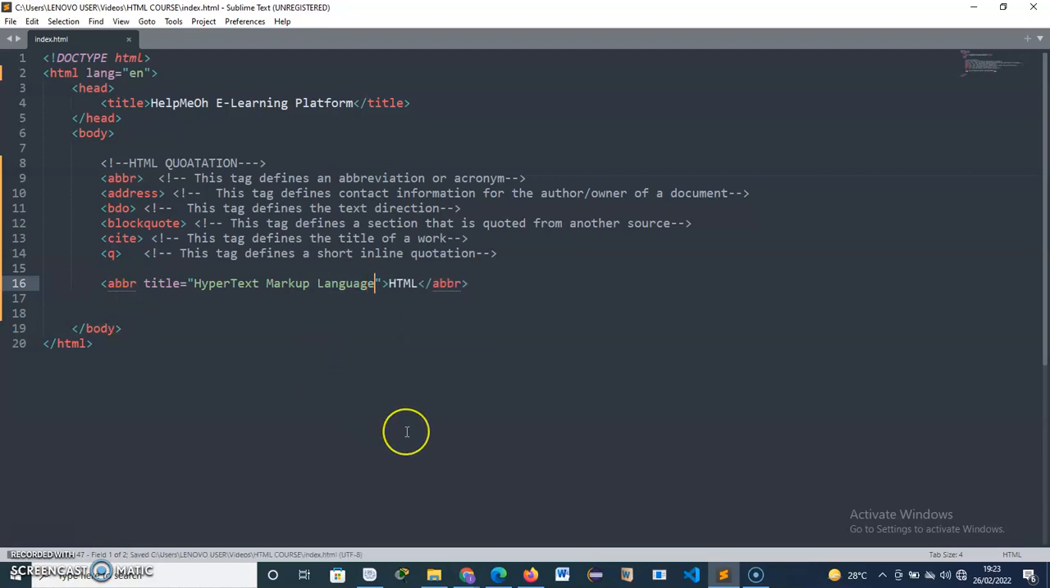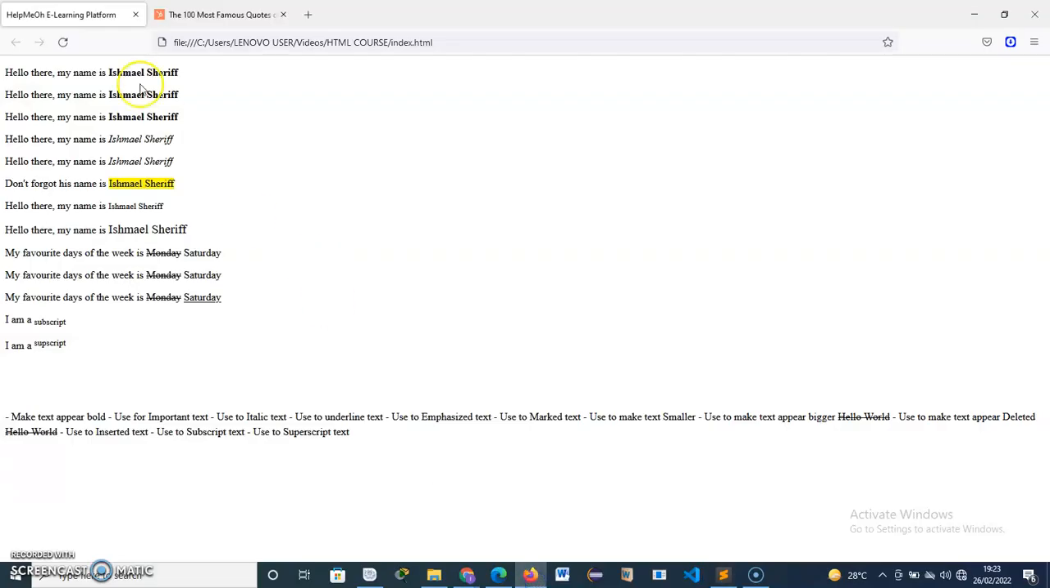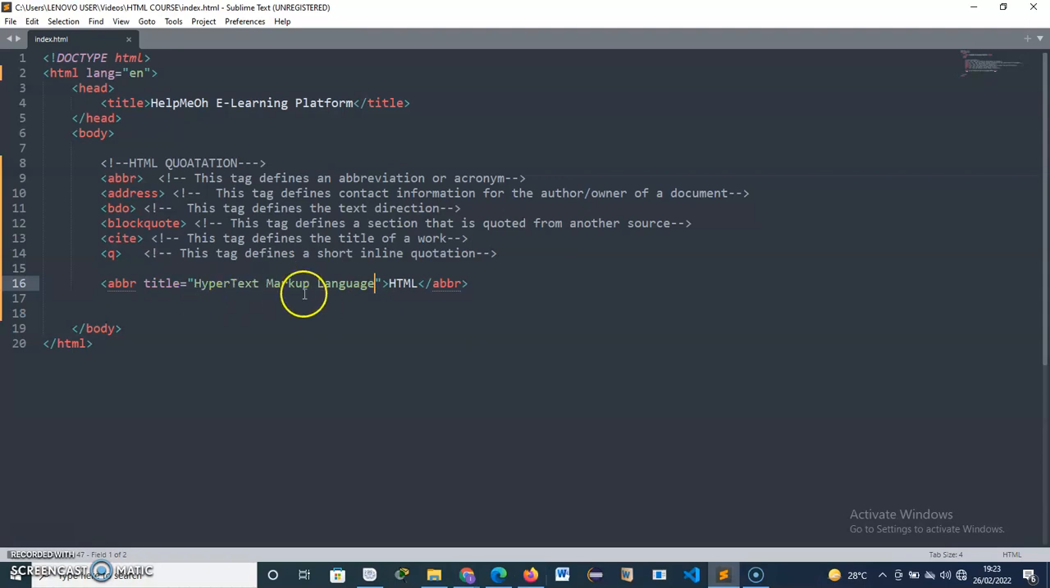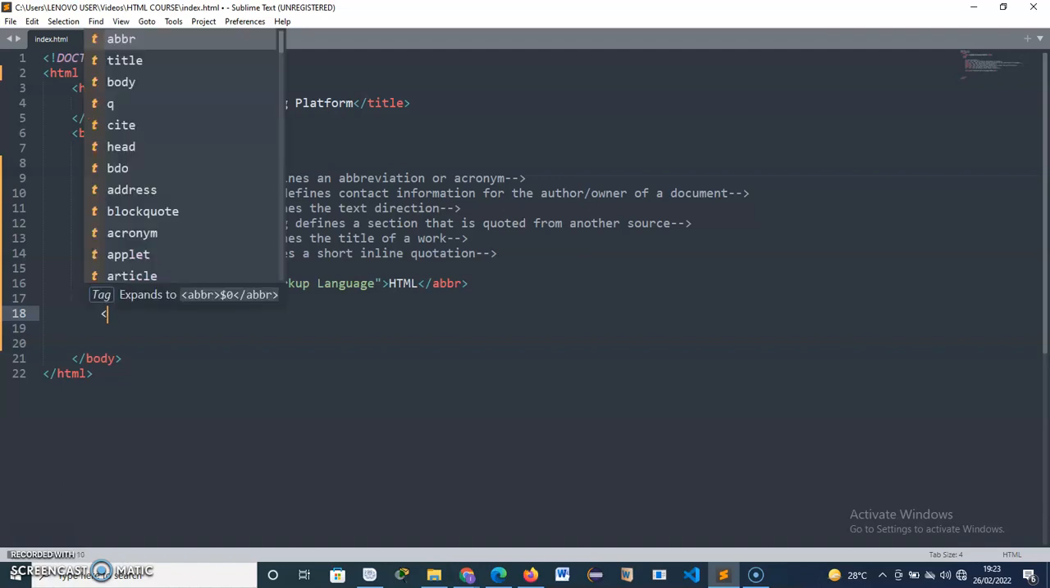Now let's save, Control S. Now if you come here and reload, and you hover around this text, you will see it prints out the meaning. So HTML means hypertext markup language. So that's what it does. It just helps to define the meaning of an abbreviation.